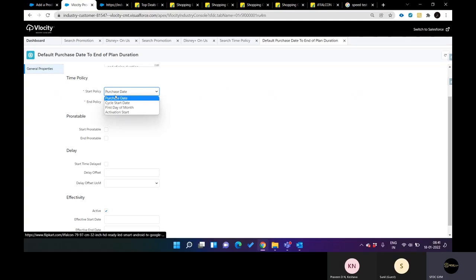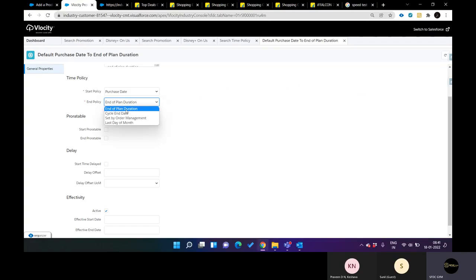Let's discuss that. Purchase date means whenever someone purchased it, then you want to start this. Okay, and when you want to end, let's say they want to end when the plan gets expired. You can imagine this for, let's say, our mobile bills. Someone purchased the same, we want to start this promotion and we want to end this promotion when their plan gets ended. Okay, next thing is this cycle start.